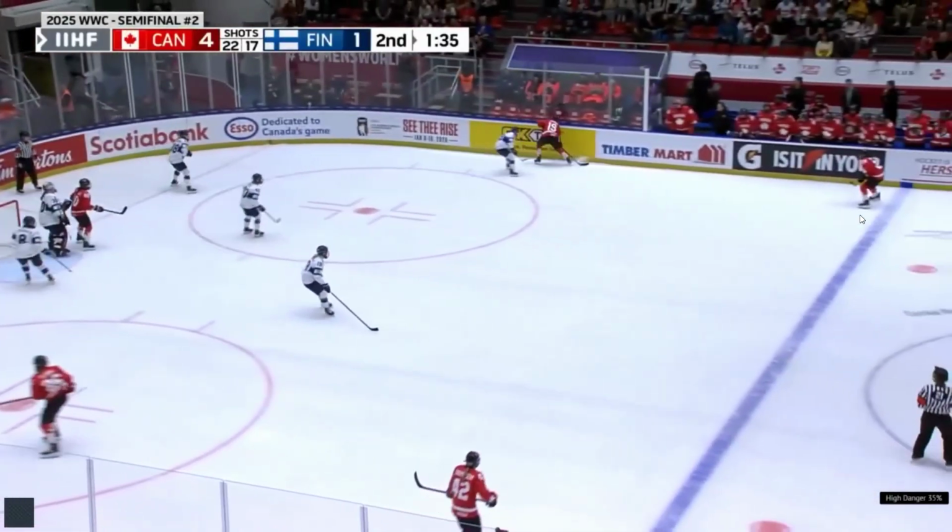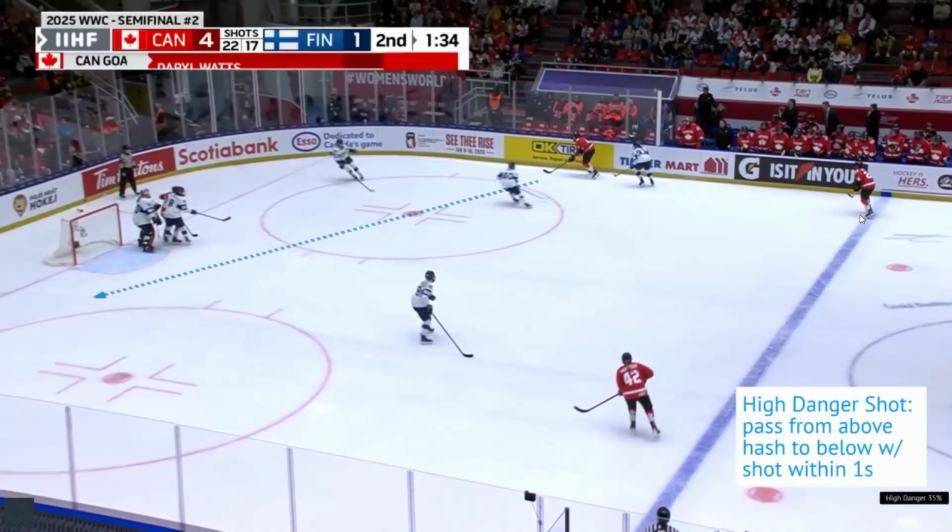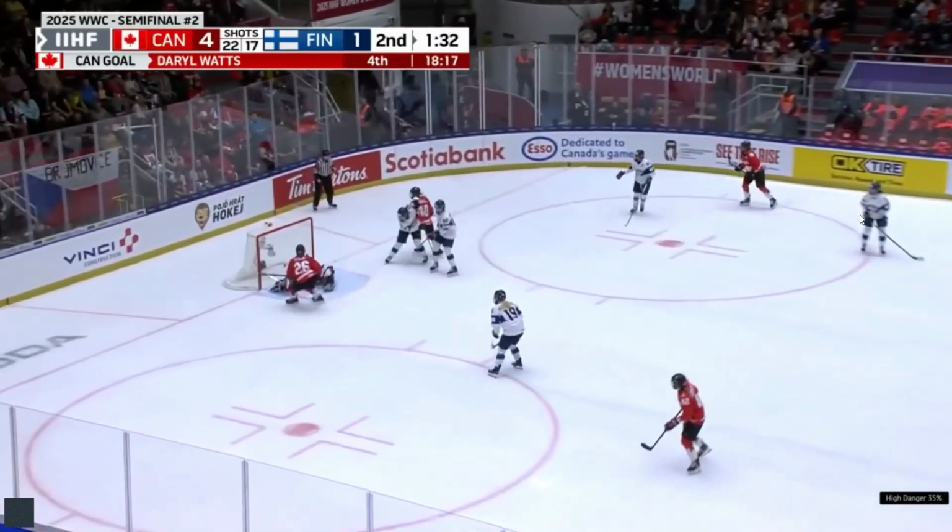And then these are passes from a little higher to lower. So these are like backdoor plays, which are like 35% chances. So here, these are almost impossible for goalies to stop.